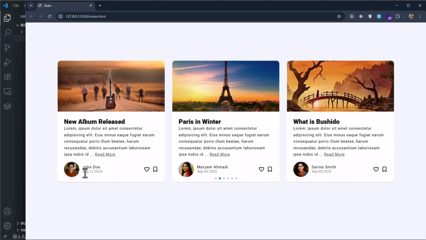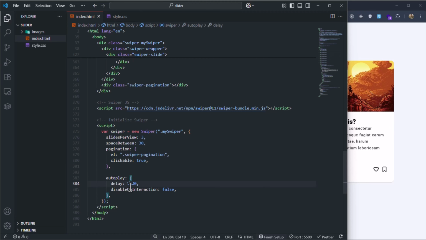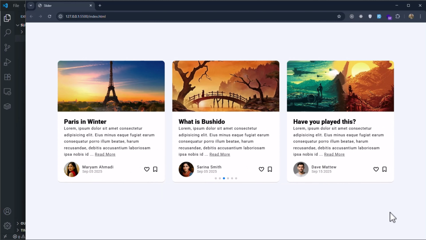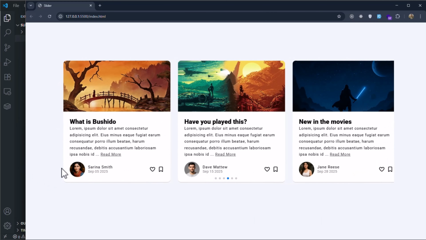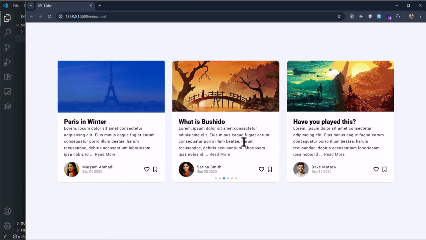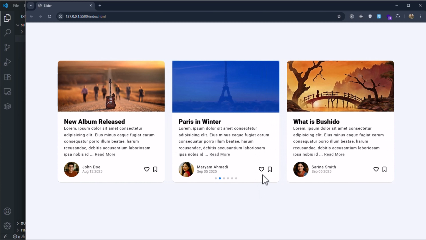Let me change 5000 milliseconds to 2000, so it moves every 2 seconds, so you can see how it actually works and we don't waste time. Now, can you see if I do any interaction on the slider, it does not stop moving? Can you see that?